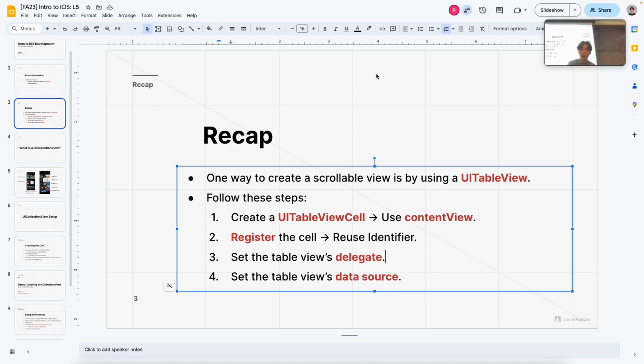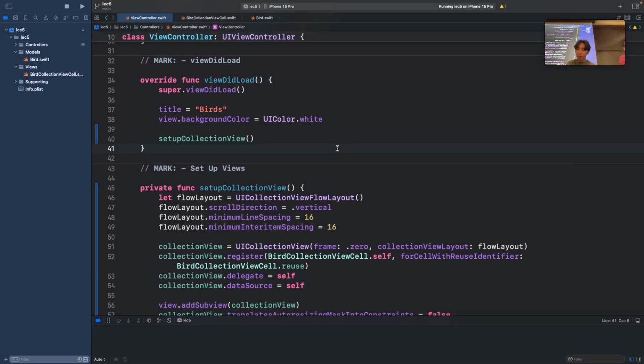Yeah. So now let me try to run this and see if our collection view will show up.